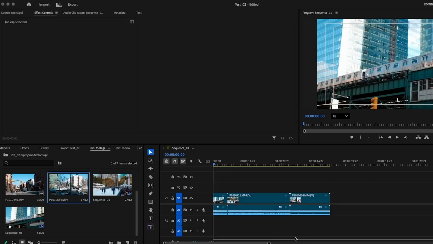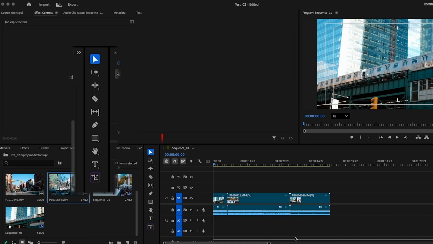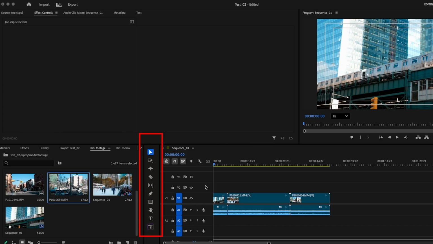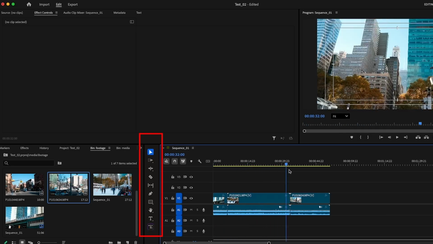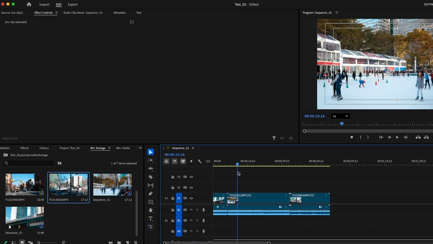Now, let's get started. In this lesson, we'll explore the essential tools you'll use in almost every project: the selection tool, razor tool, ripple edit tool, slip tool, and more. We'll also look at time-saving techniques that help keep your workflow clean and efficient. I already have a sequence open with a clip in the timeline. Let's start by looking at some simple ways to trim and adjust it.